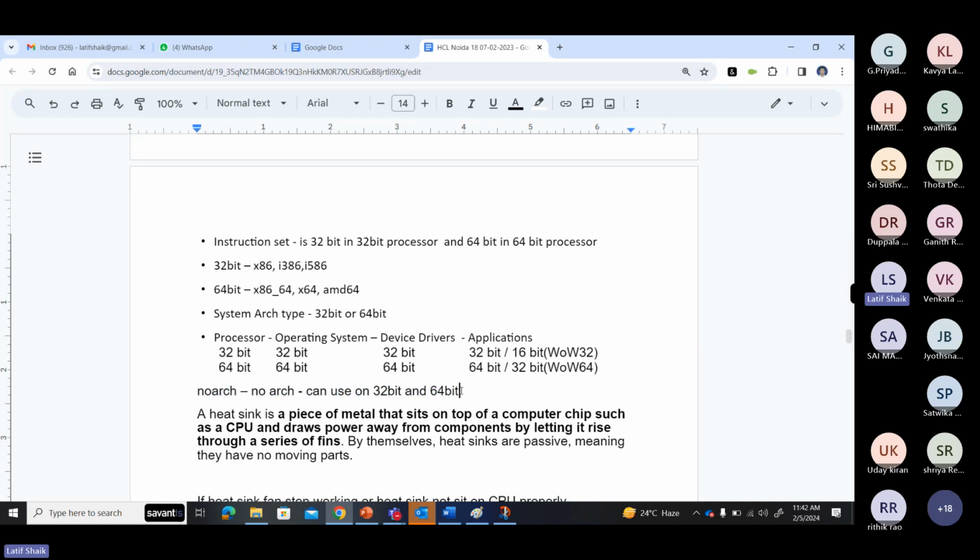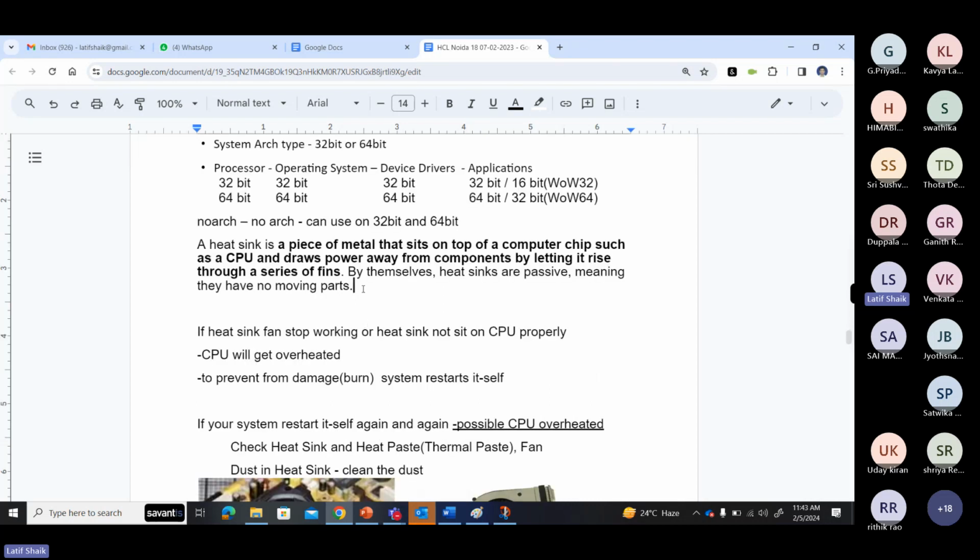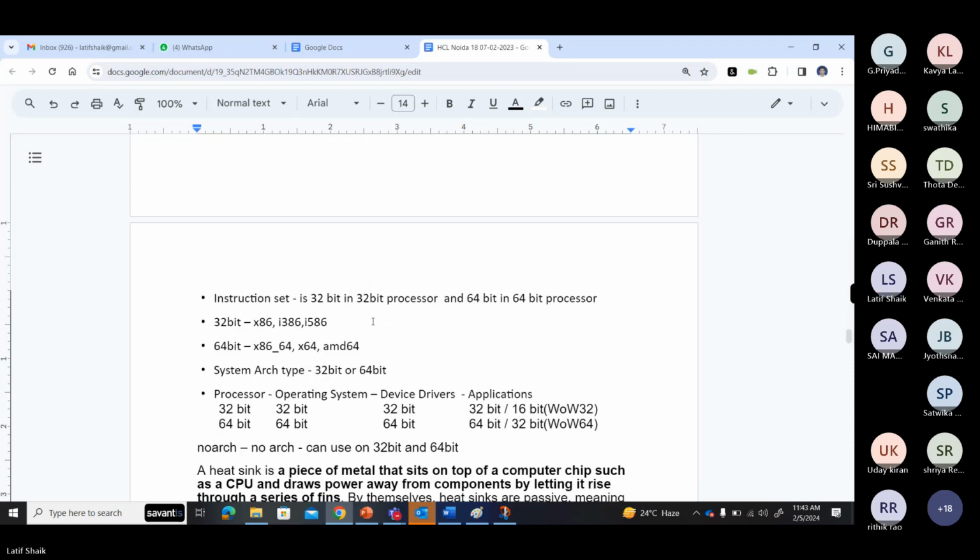When you see Linux based packages, generally Windows based packages are not much confusion, but Linux based packages, no architecture means you can take the package and use it on a 32-bit type of Linux system or a 64-bit system. Okay, this is some points.